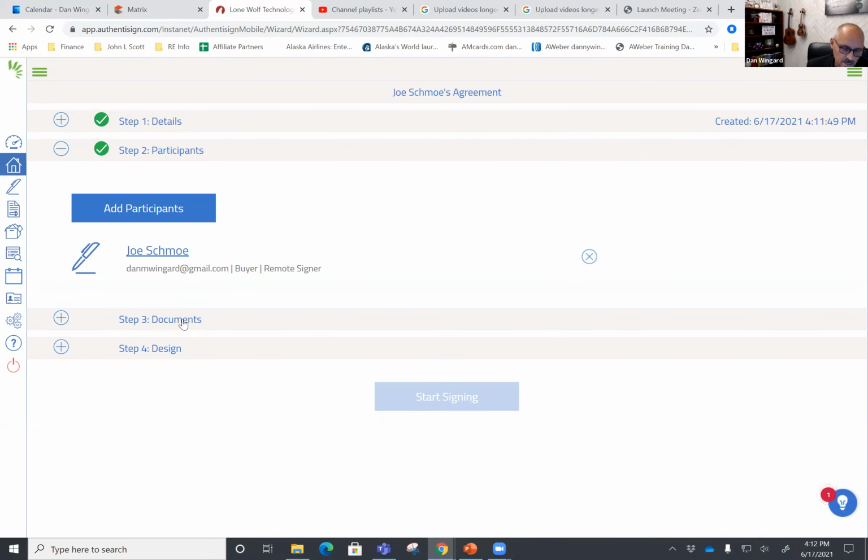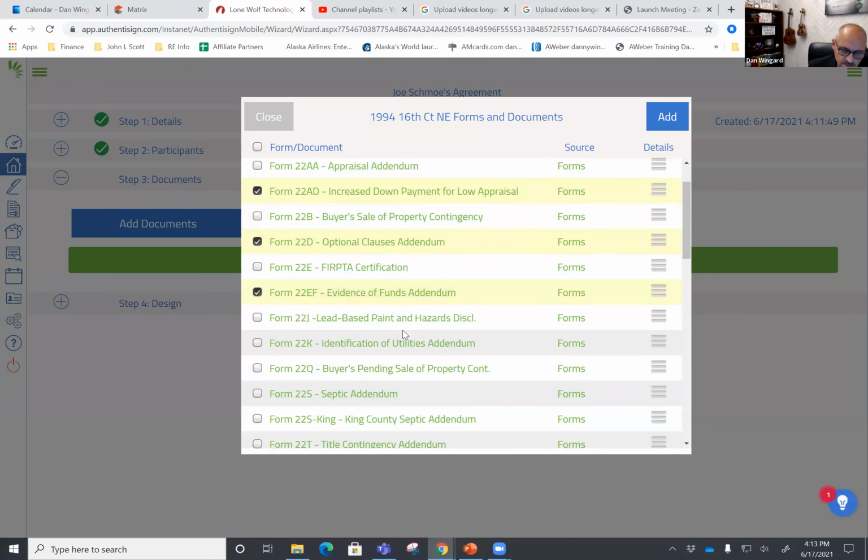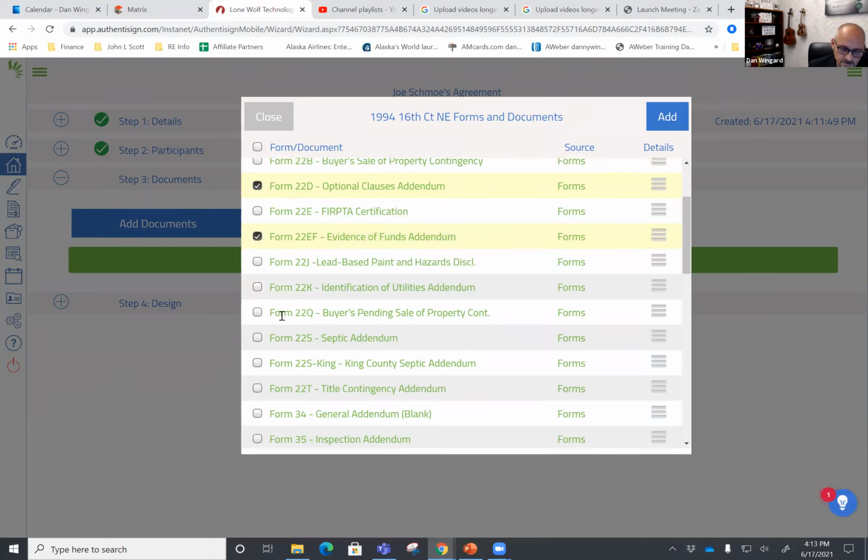And now we're going to go to documents. This is going to show all of the ones that are available, and we're just going to click the ones that we want a part of this transaction. So form 21, 22A, AD, D. We're not having the FERPTA form. You'll see later that's going to actually be a document that the helpful listing broker provided. And the 22EF, we did that. 22K, again, that's not the form we're using. That's going to be the document that was already filled out.